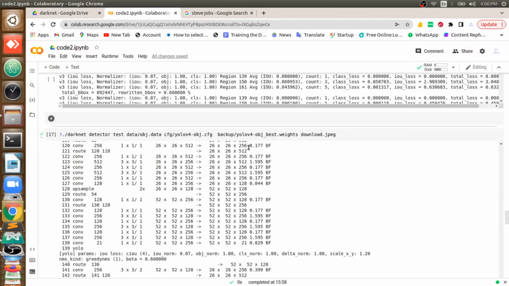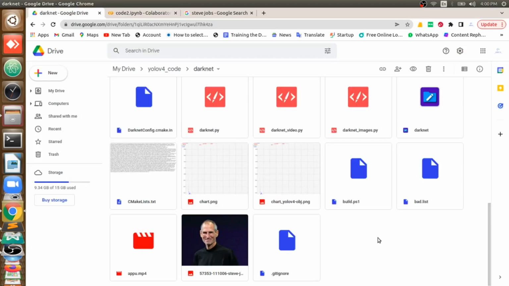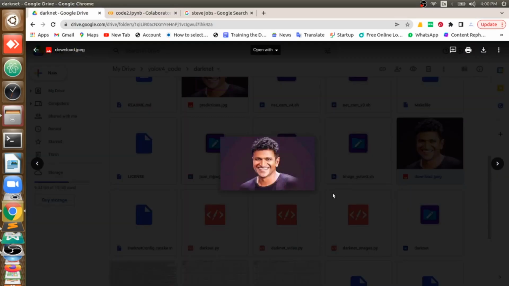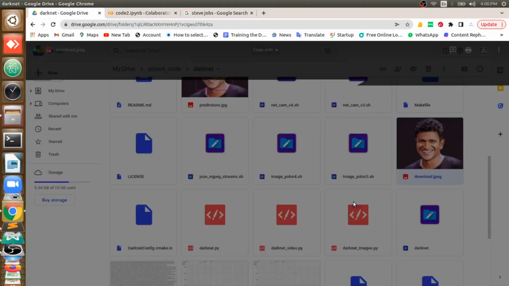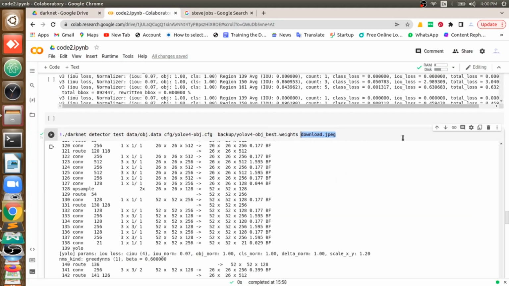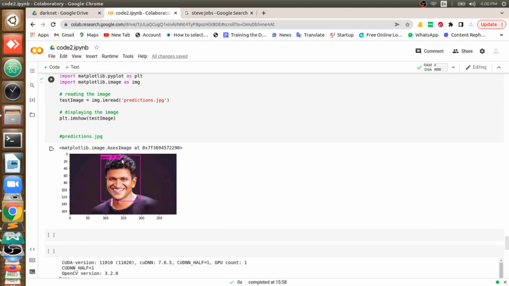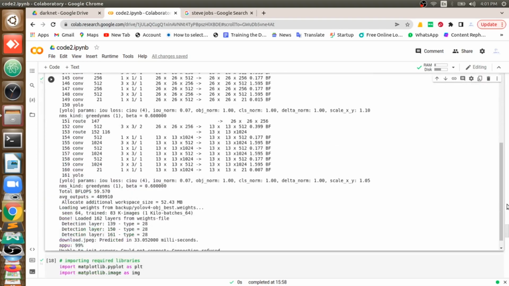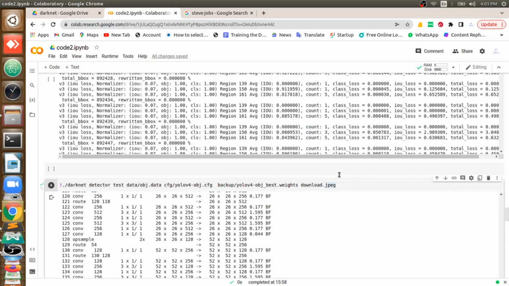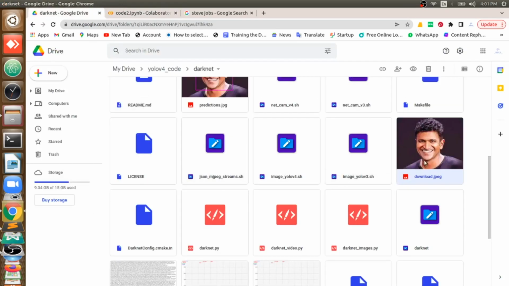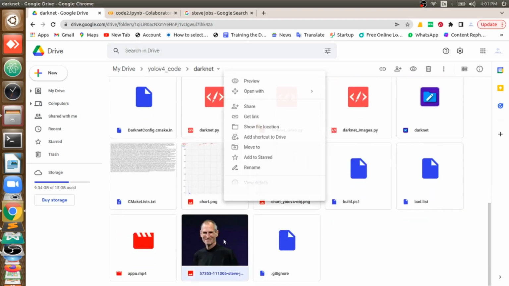So here I trained my YOLO model. Now what I am doing is feeding an image called download.jpeg that you can see here. This is the image of an Indian actor named Dr. Puneet Rajkumar, and we call him Appu. I'm going to feed it to my model, and it is going to give me the result back, saying Appu with 99% accuracy. I will do the same for Steve Jobs, because I trained my model for two classes. One is Puneet Rajkumar, that's Appu, and the second one is Steve Jobs.